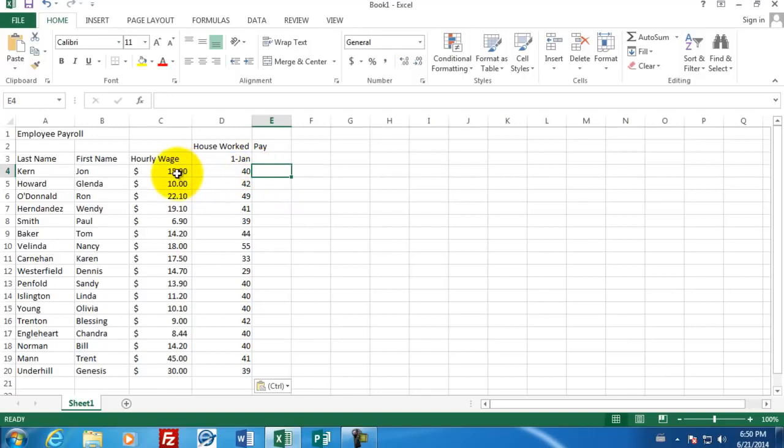If a person gets $15.90 an hour and they work for 40 hours, how much do they get paid? Well, fortunately, the calculations in Excel are quite easy to do. On my keyboard, I'm going to press the equal sign. And you notice up here in this area called the formula bar, we have an equal sign as well as the equal sign in the cell.